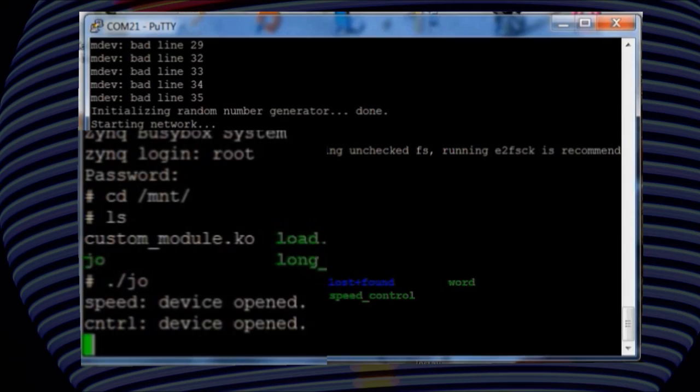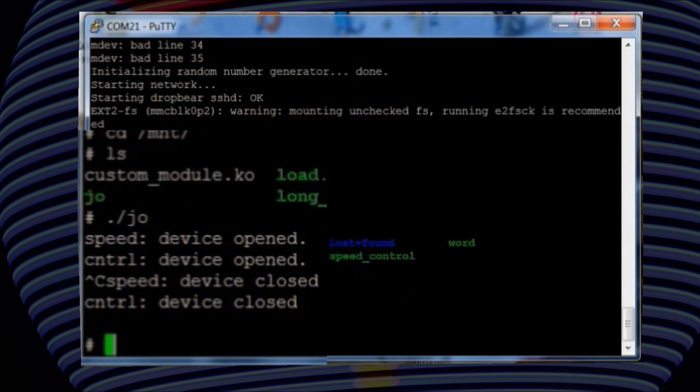You can notice the two lines "device opened", which tell us the corresponding drivers are used. The former managing the motor speed, the latter the control signals. We can stop the application whenever we want. The drivers will be released.